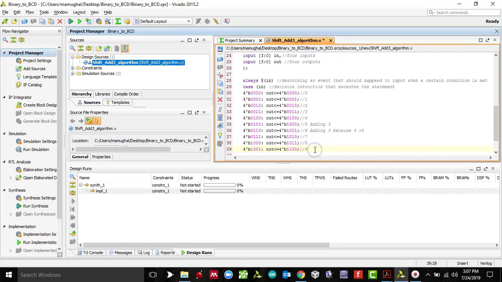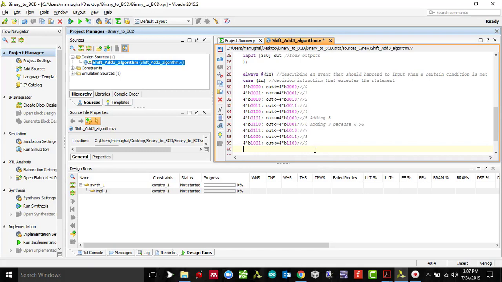Alrighty, and by default, it is set to 0.